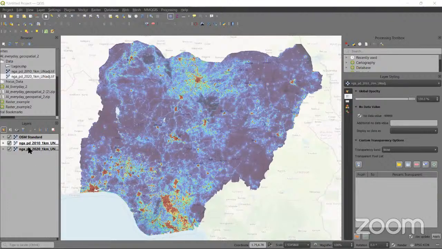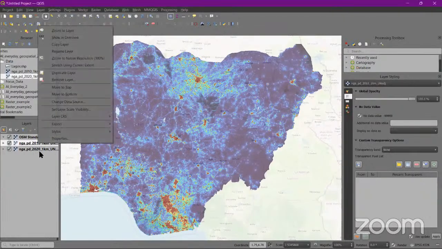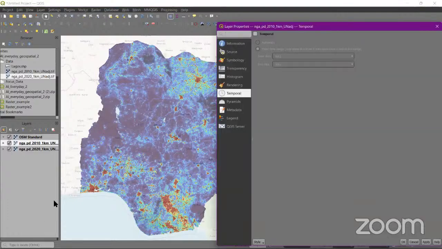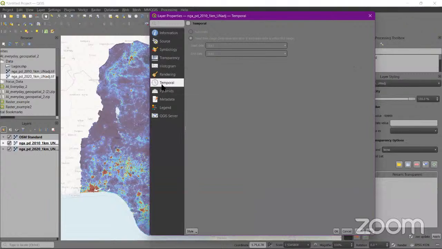you can right click on each data set. We are working with 2010 for now. So if you right click on 2010, you go to the properties. So you can see that the property popped up here. So on temporal, mark the checkbox on temporal. So you have your fixed time range here, and you need to set the time range of your temporal.